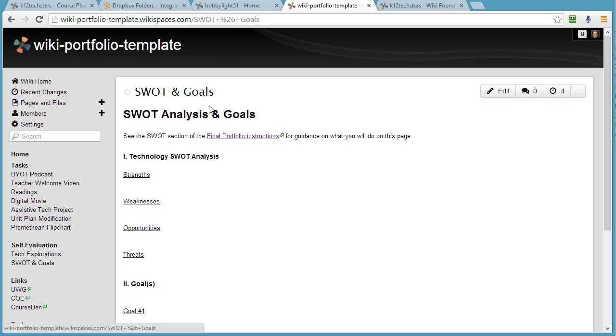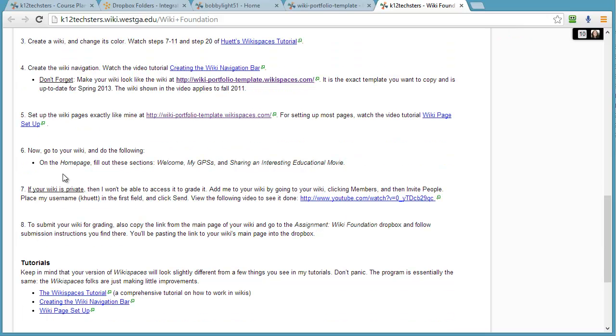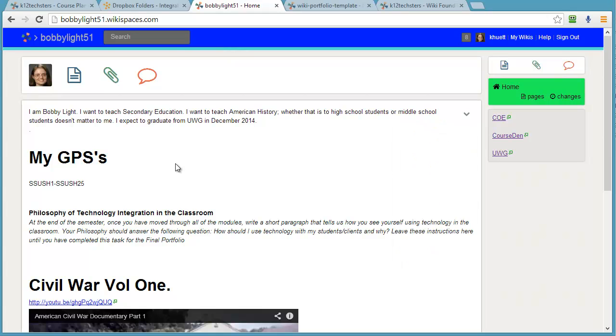Okay? All right. So creating navigation again is finishing creating the pages. And then, what was it? Step 5, setting up your pages exactly like mine. That's where you go to mine, you copy and paste onto yours. And then on the home page, you want to fill out the sections Welcome, My GPSs, and Sharing an Interesting Educational Movie.